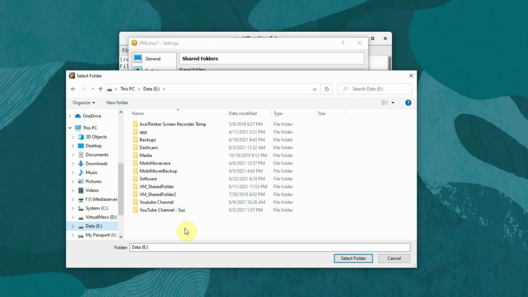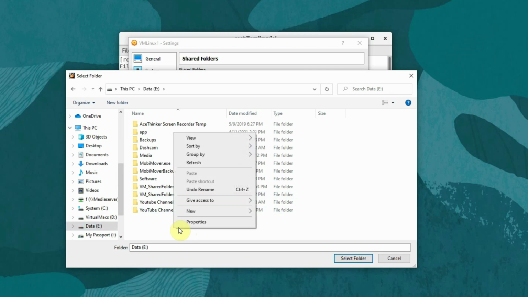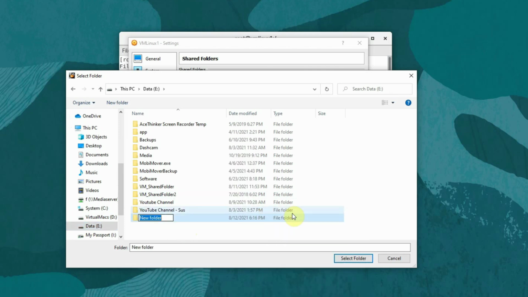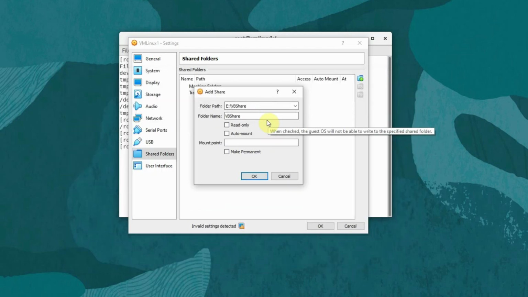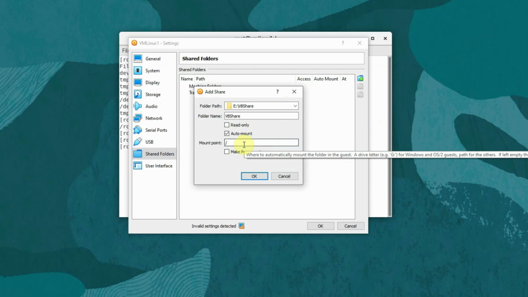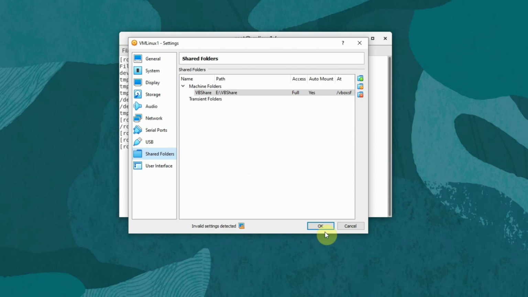So I'll create one folder which will be used as a shared folder in the host machine with the name, say, DB share. And we'll use this folder here to create the share. And the folder name will be VB share. It will be auto mount. And the mount point will be the folder that we created in the virtual machine. And the name was, under root, vbox-sf, and make it permanent. We are not selecting the read-only checkbox here because that will make the file system read-only and we don't want that. So click OK and OK.